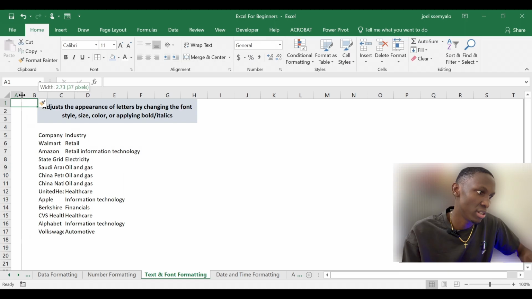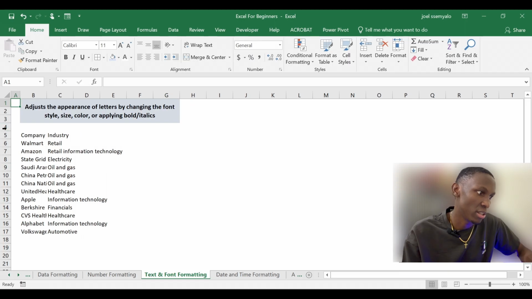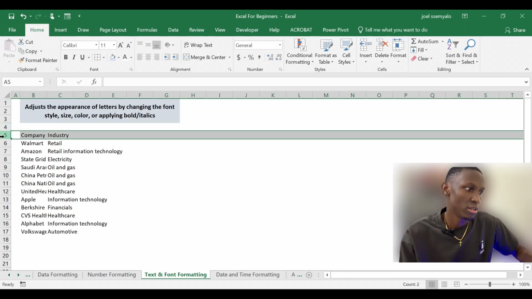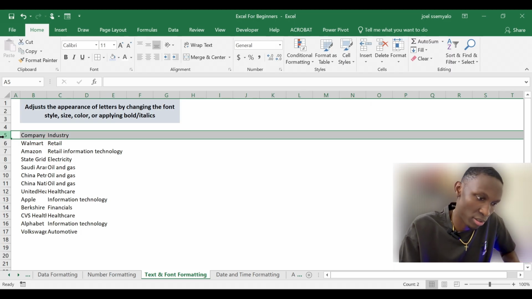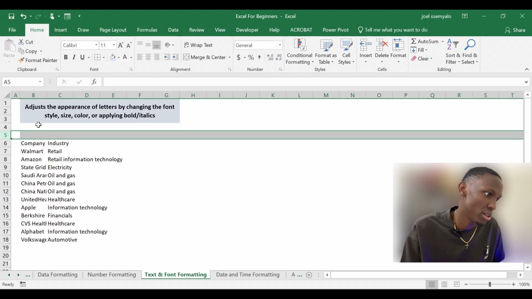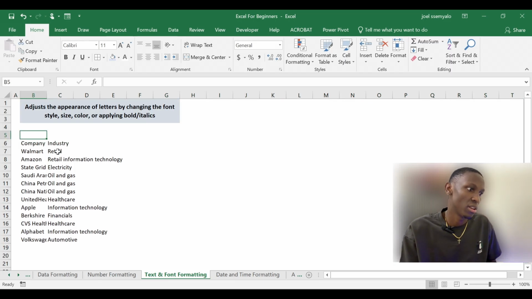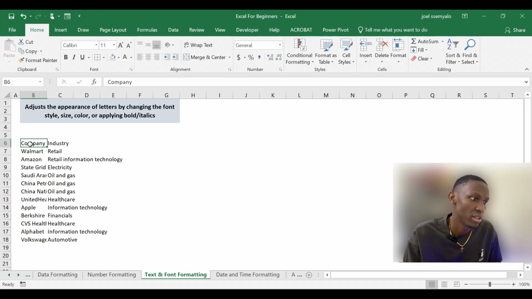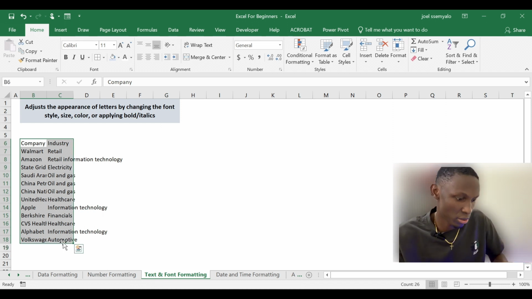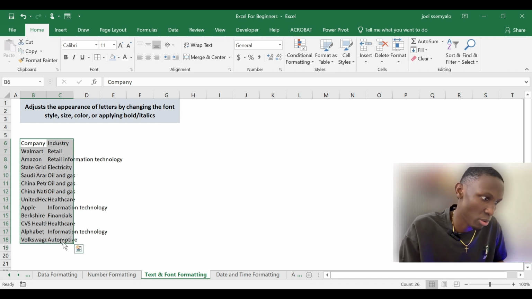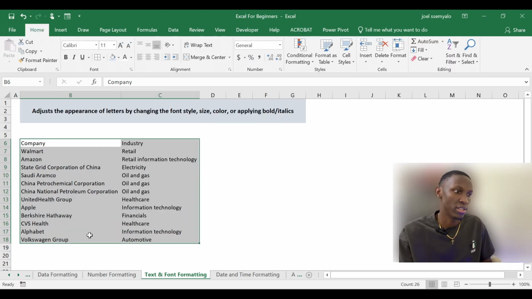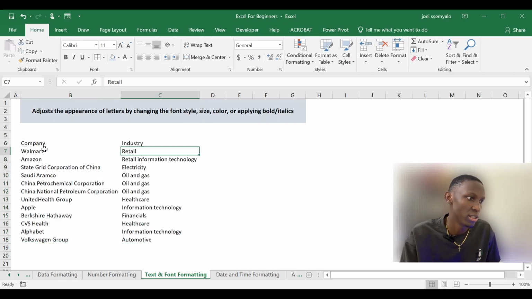I'll adjust here. I'll click here. My headers, Ctrl Shift plus to add a row here. So I'll try to adjust this. I will select my data range like this. I press Alt H O I to adjust it automatically.